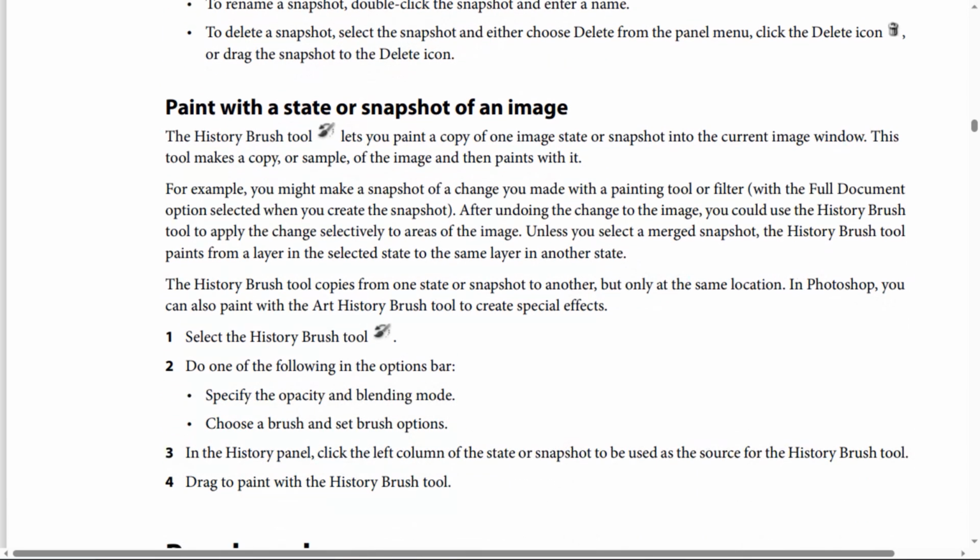We have steps again also. Step number 1, select the history brush tool. Step number 2, do one of the following in the options bar: specify the opacity and blending mode, and choose a brush and set brush options. Step number 3, in the history panel, click the left column of the state or snapshot to be used as the source for the history brush tool. Step number 4, drag to paint with the history brush tool.